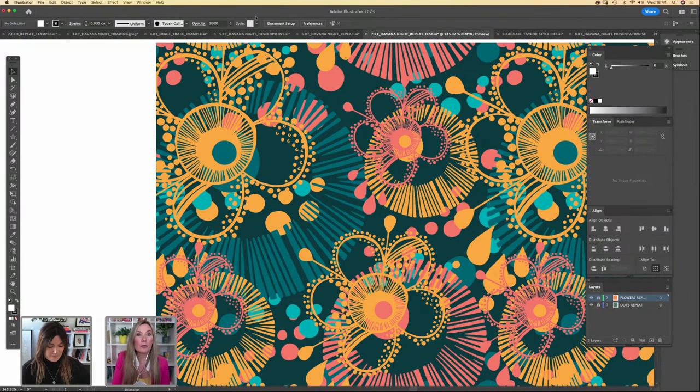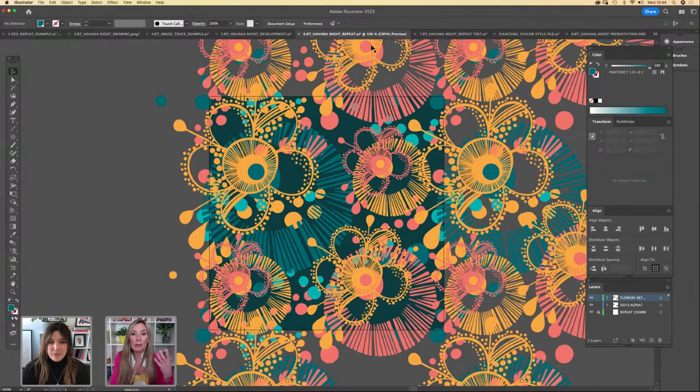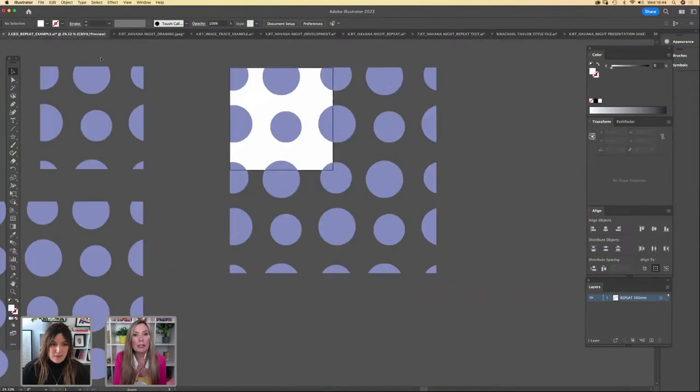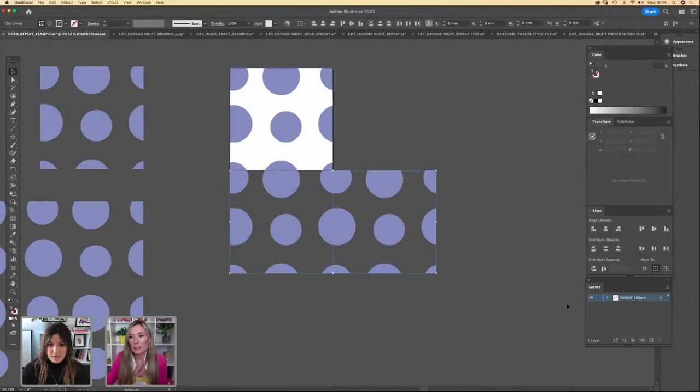So for the demonstration, it was easy for me to get these files because I always keep the original development file, obviously because I teach and I know it's useful, but I like to see where the idea came from. And then I've got the repeat. But if I was sending this to a client, all they would get is the swatch. It would be in a clipping mask, essentially just this bit.